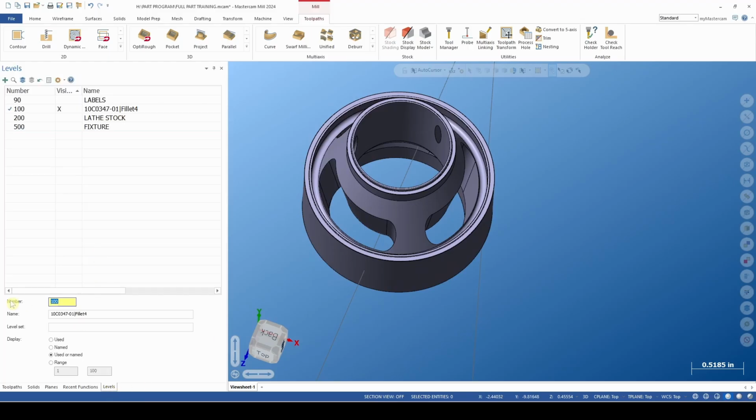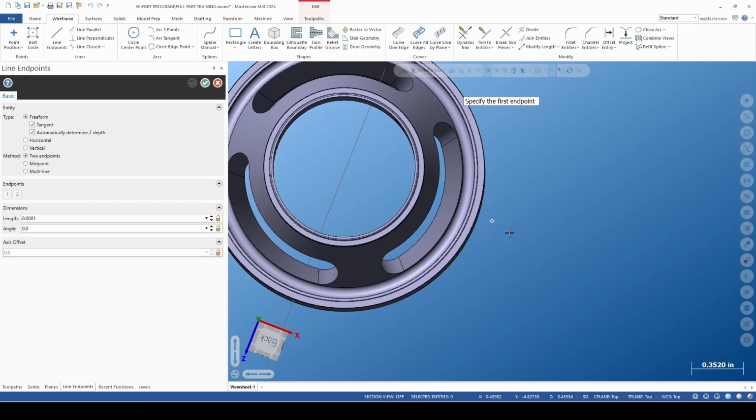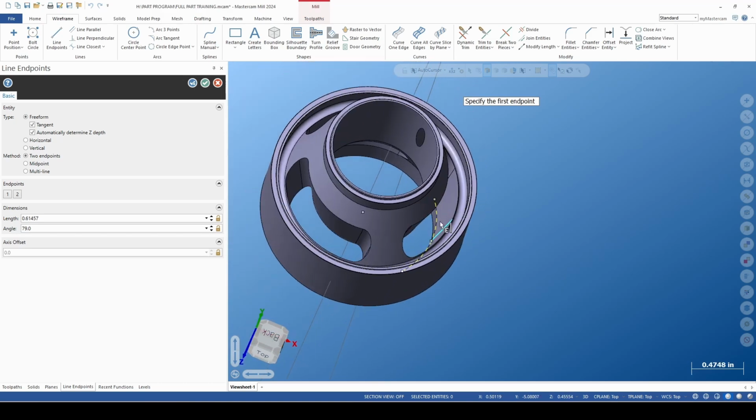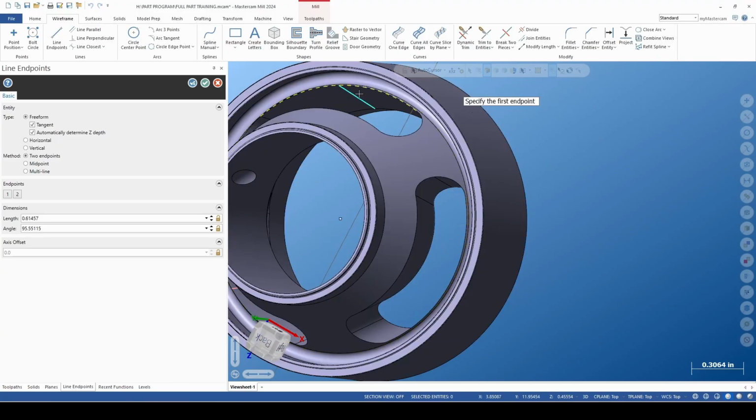So first thing we're going to do is create a couple levels here. So we'll go to level 10. We're going to call this lines for slot planes. Create some lines using endpoints. We're just going to pick the midpoint for this ID wall for each slot. Just like that.